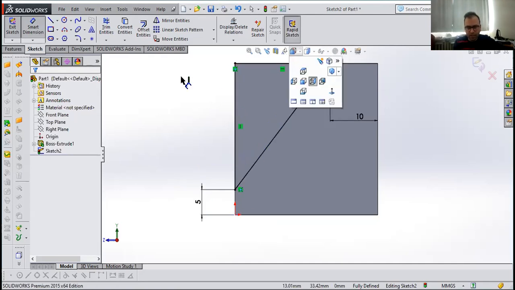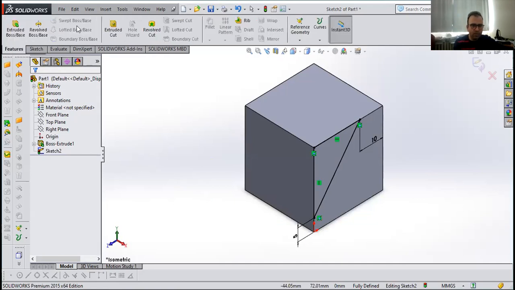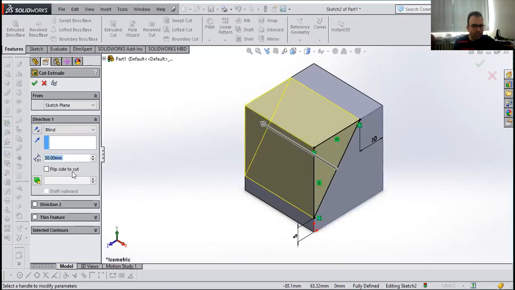Now it's time to say isometric, and now let's say cut extrude this triangle. How much is it? It is 20 millimeters. Okay, so we will cut extrude this part. If you have a look at the paper for this part here, maybe we can consider it as number 4 in the paper. Okay, let me finalize this.